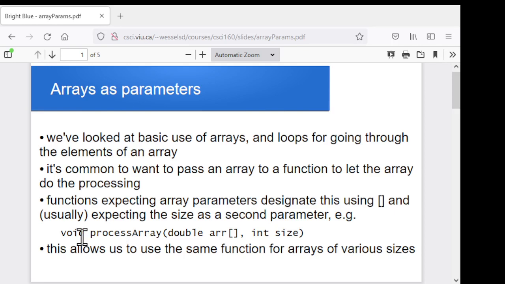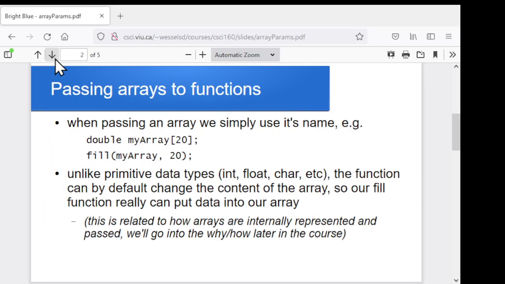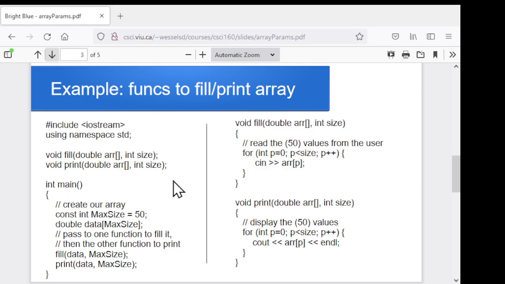So we can pass an array to a function. We can specify that our function expects to receive an array. So let's write a few examples to play with this kind of idea. So, apologies for the ugly slide.